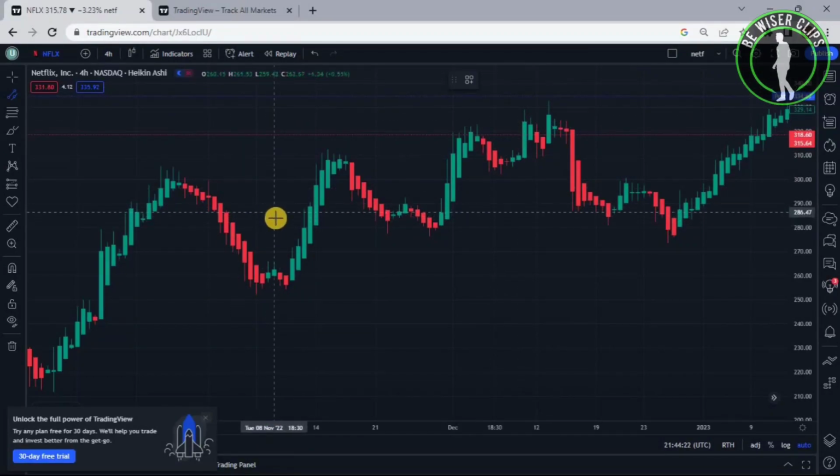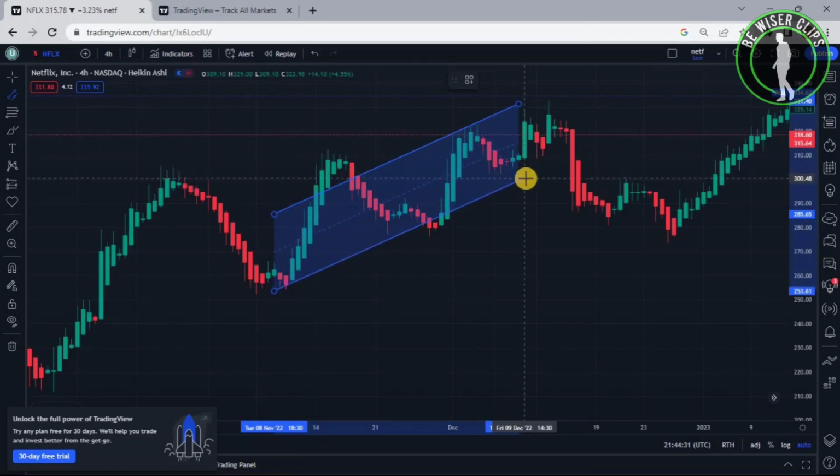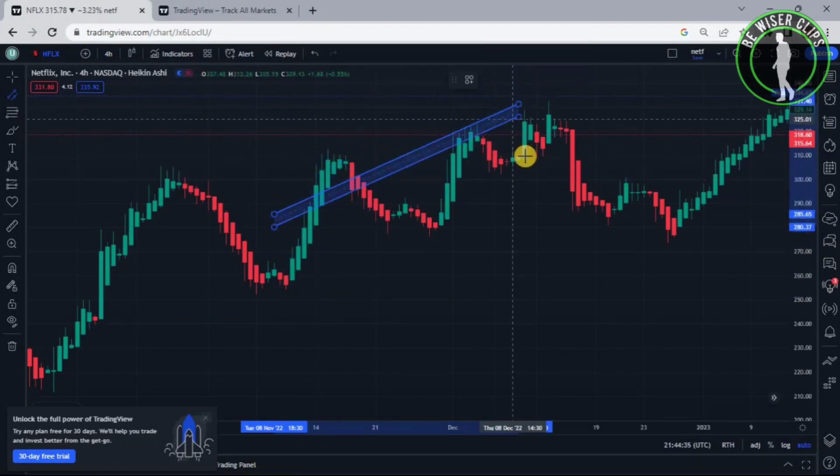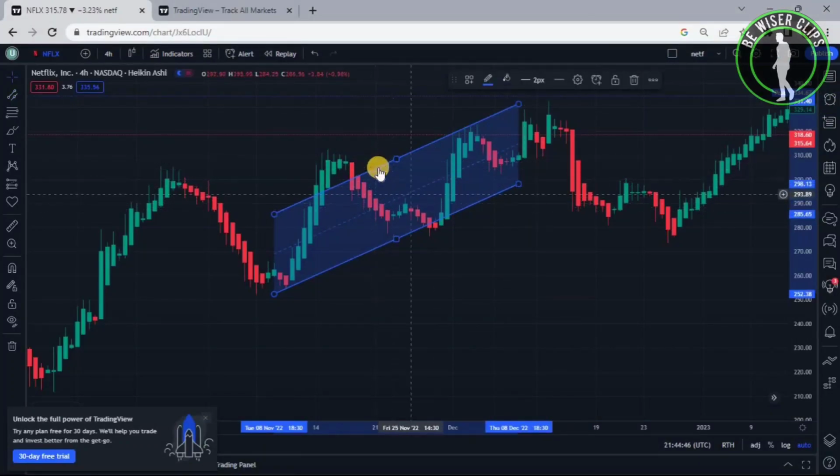So you just have to click right here and then click right here, and now you just have to choose the width of your parallel channel. You can face it downwards or upwards. Let's say I want it downwards, and then I have to choose the width, and after that you will have to do a final click so that it can be made.